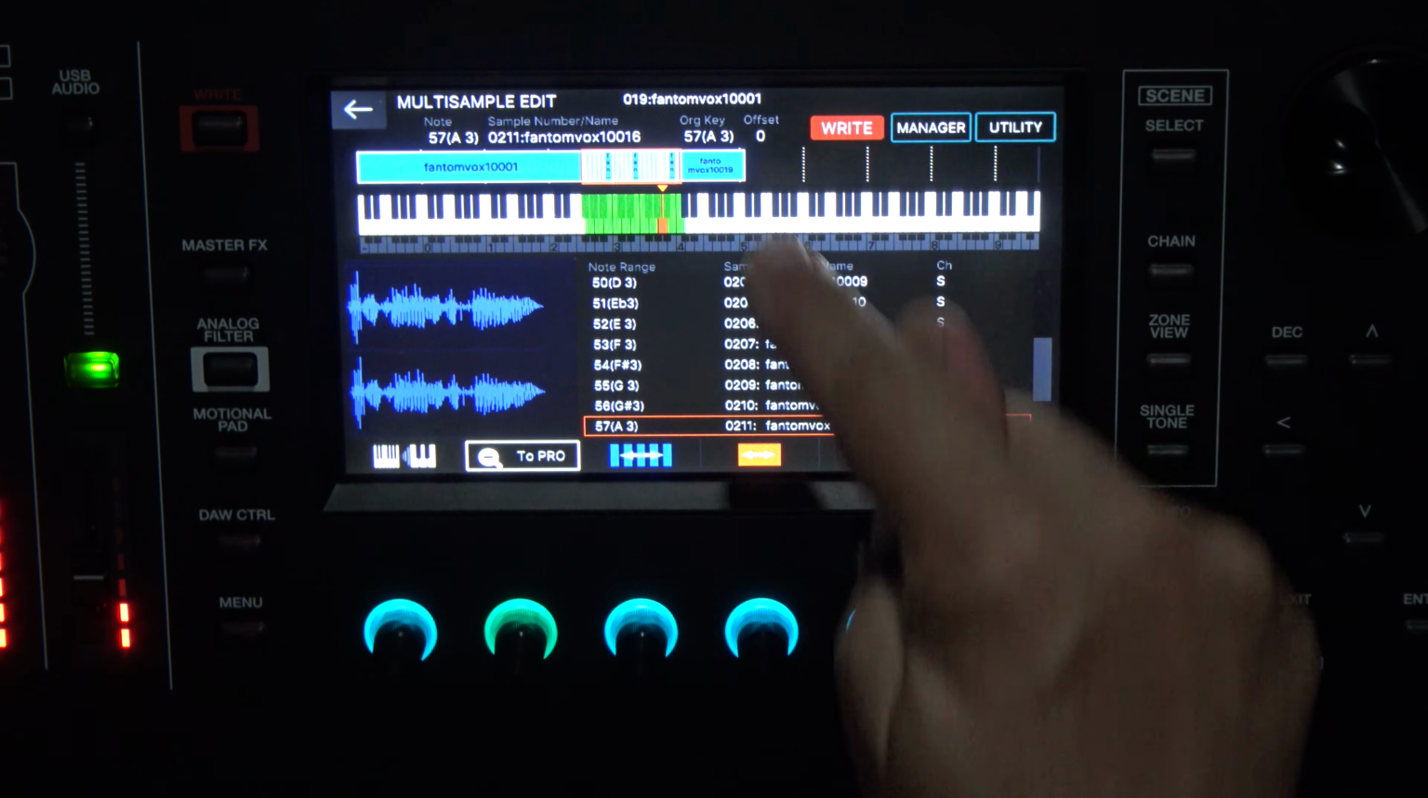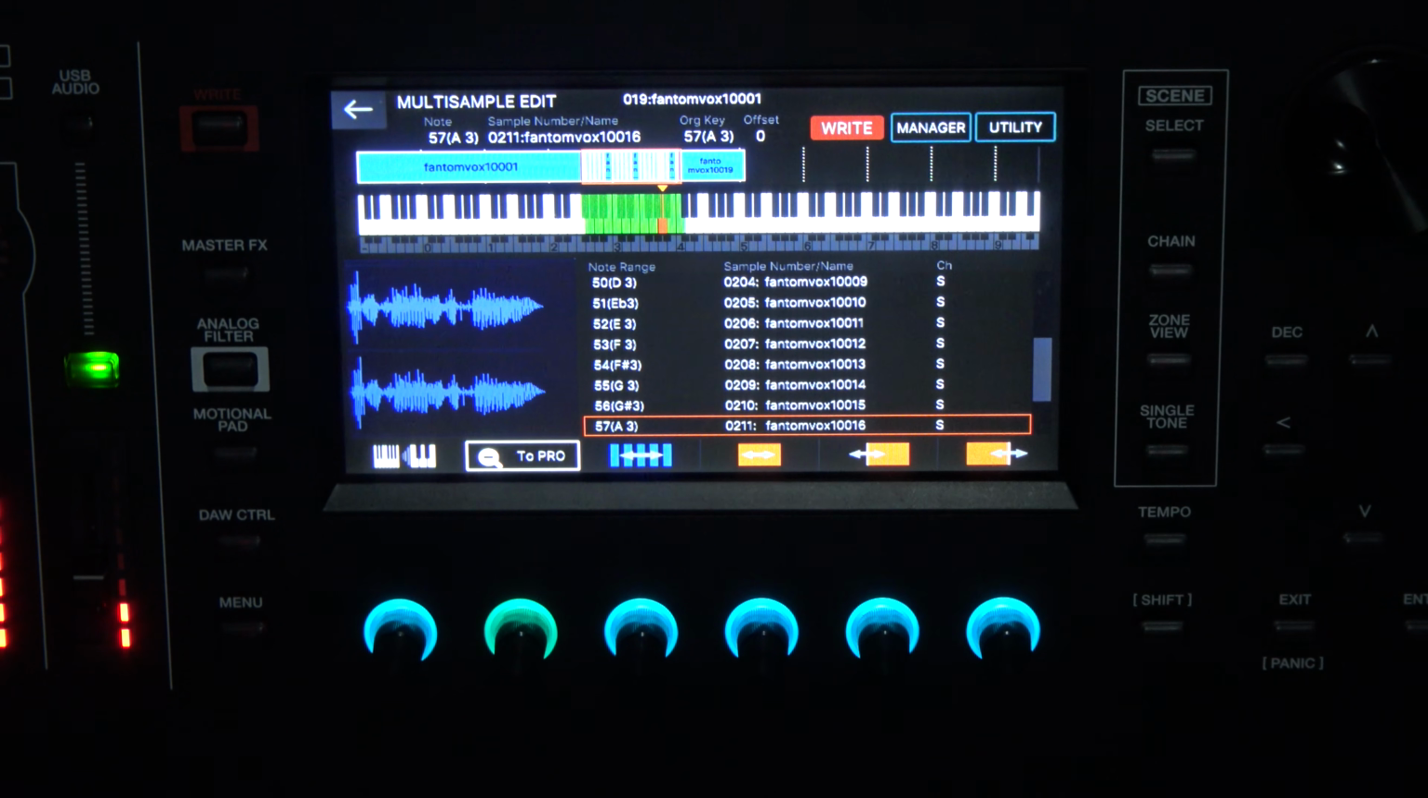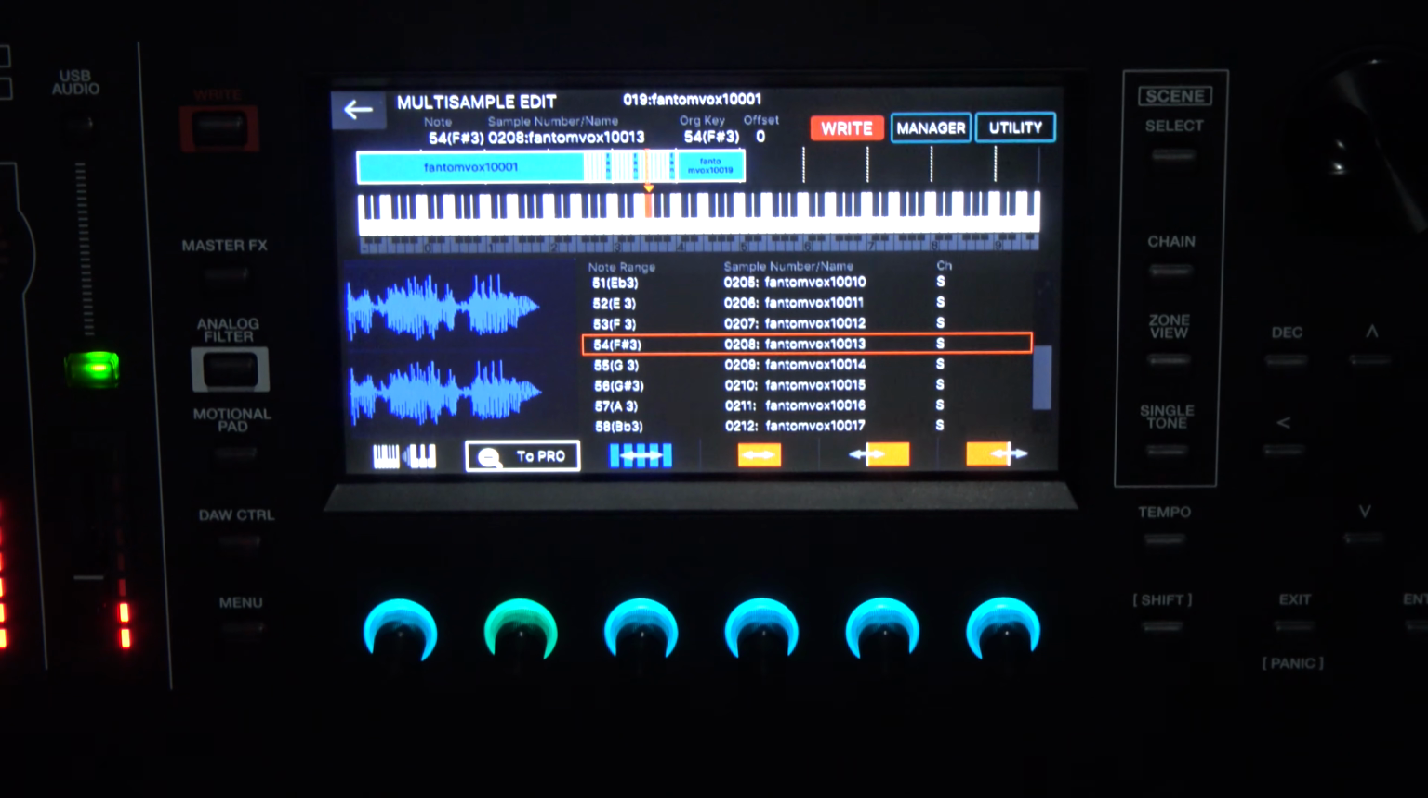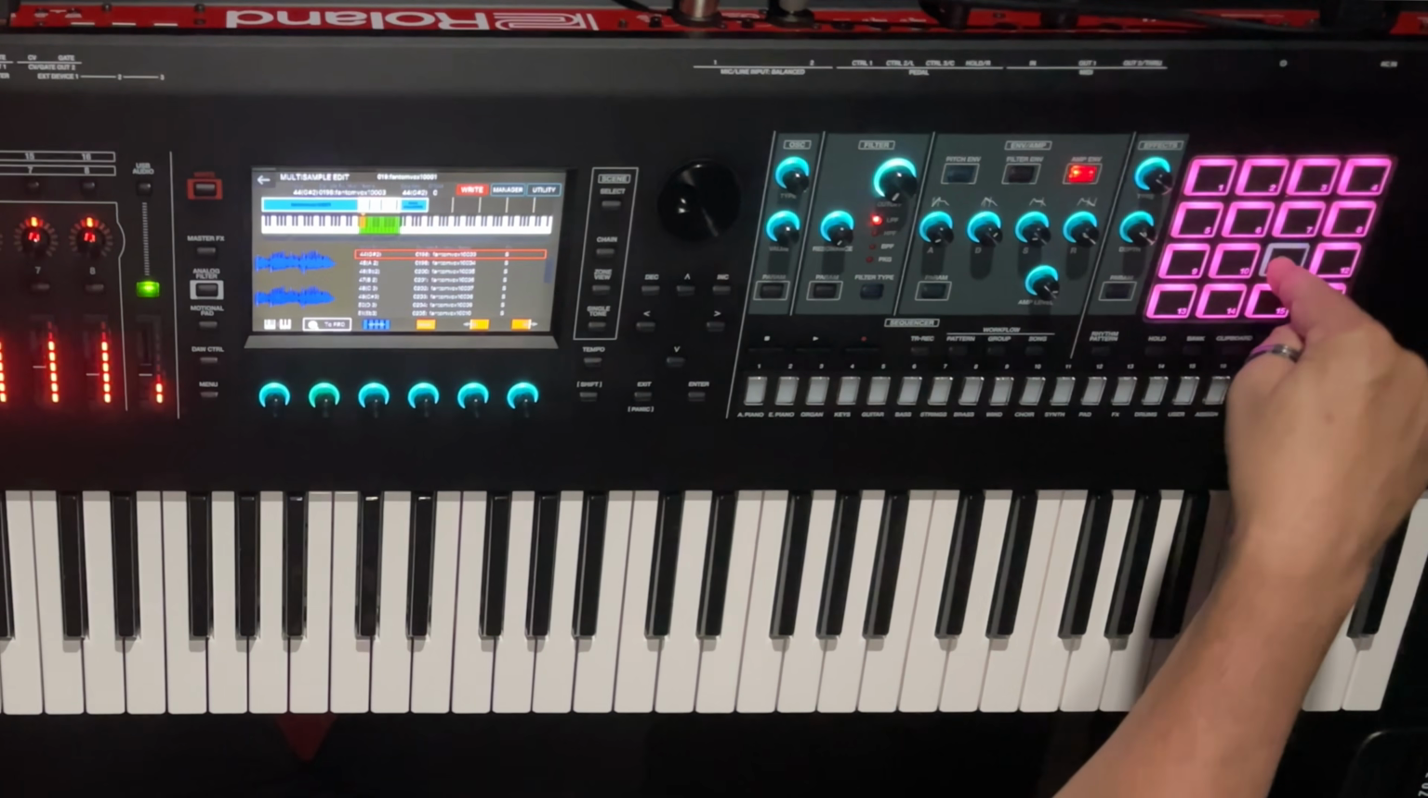You can see here the different vocals that I've recorded. I'm a fan of the Fantom. And if I just play the whole lot like this, we have an instant backing vocal, and then sample them.